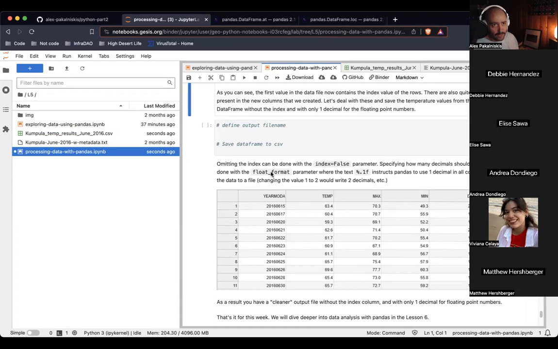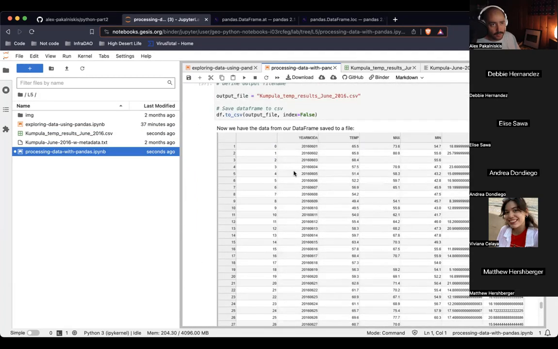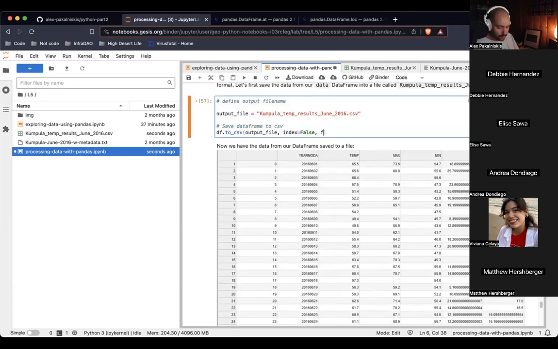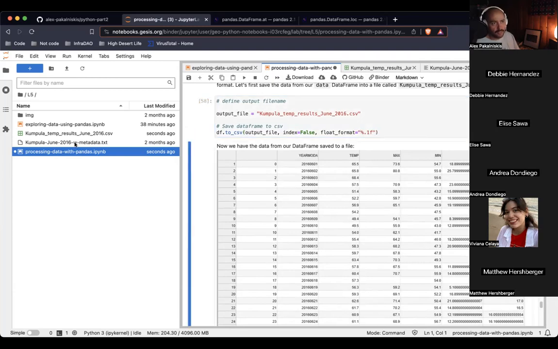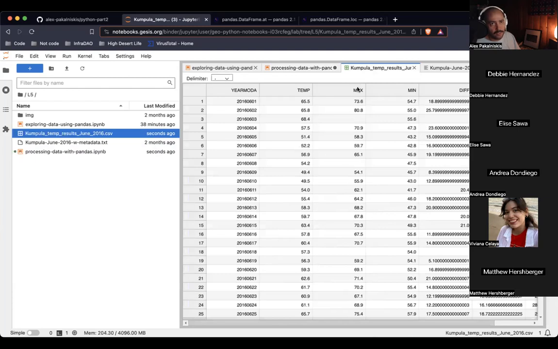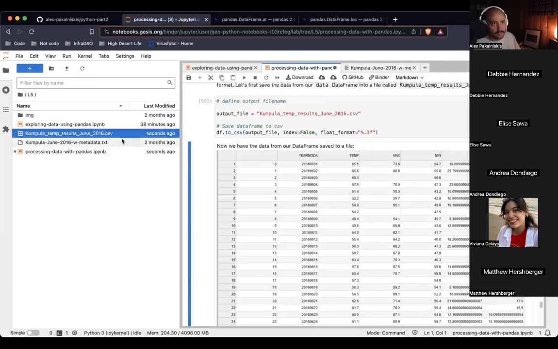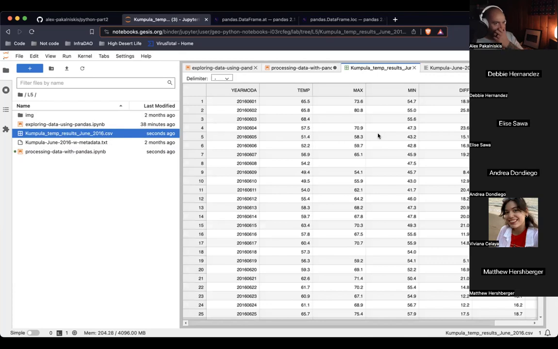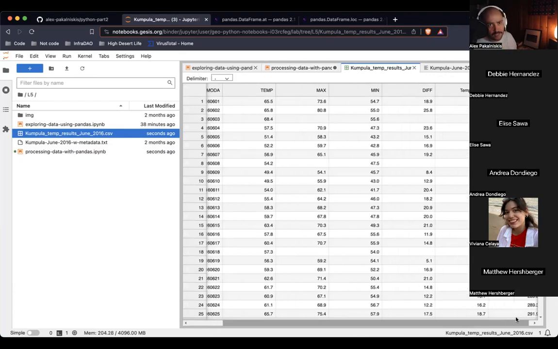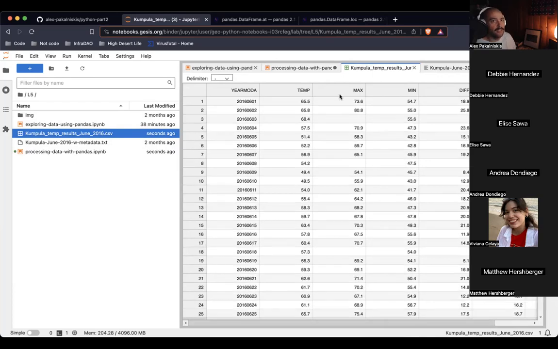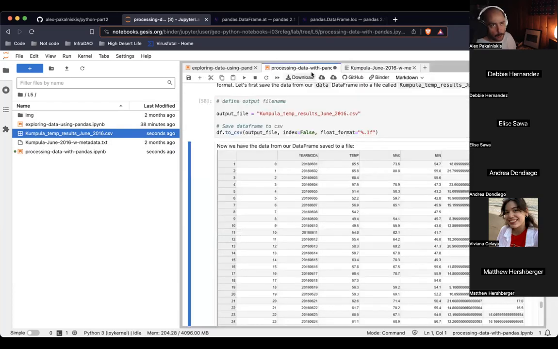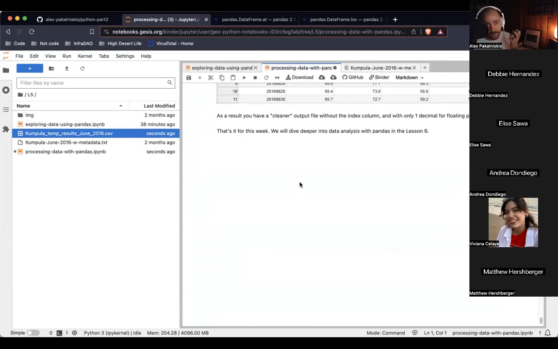So what, float format? Yes, let's try that. Float format equals, see if that does anything. And then when we open this again, didn't look like it did anything. Oh, it did. Cool. And now all our data is nicely truncated, a little easier to read. And we have a cleaner output file.